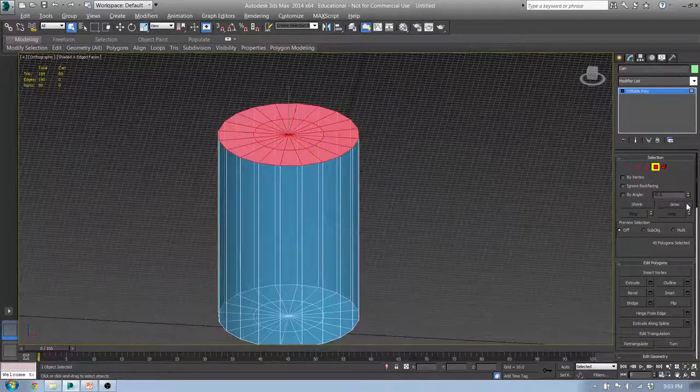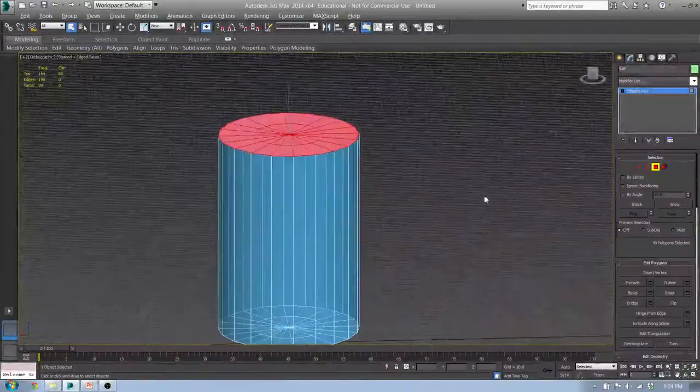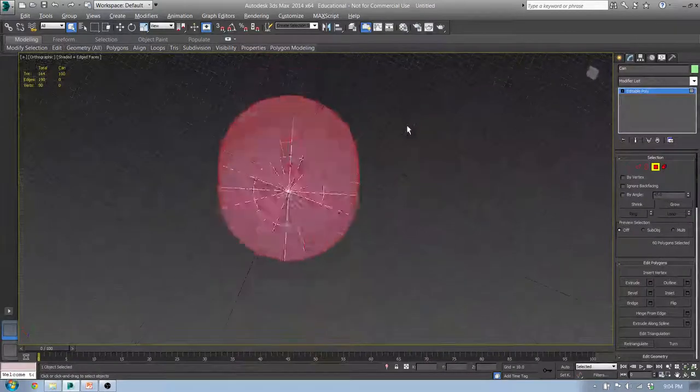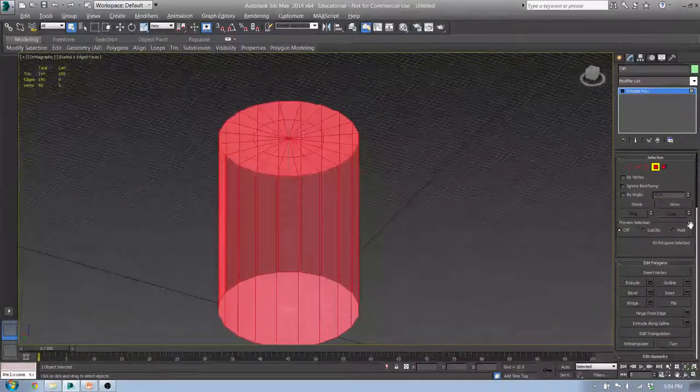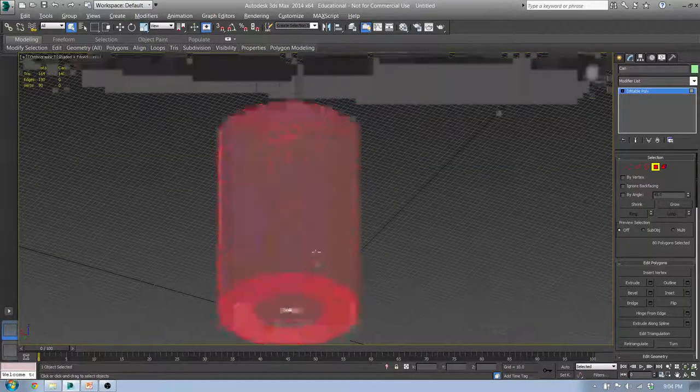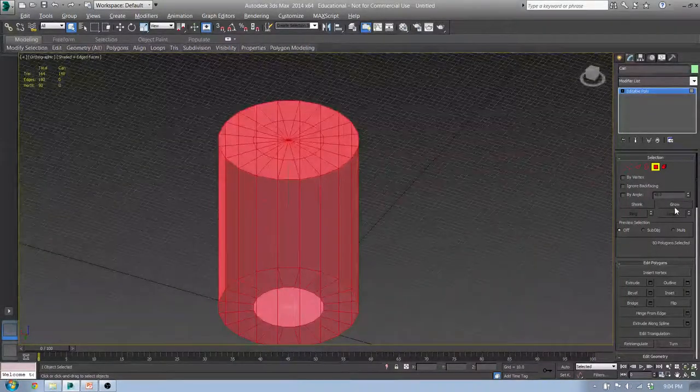Grow grows it out. You can imagine if I hit grow again, it's going to grab all of these side faces, but none of the bottom. Just like that. It's hard to tell, but the bottom is not selected. If I hit grow again, it'll get the first ring on the bottom. Now this is the only part that's not selected. And if I hit it again, I'll get the whole thing.